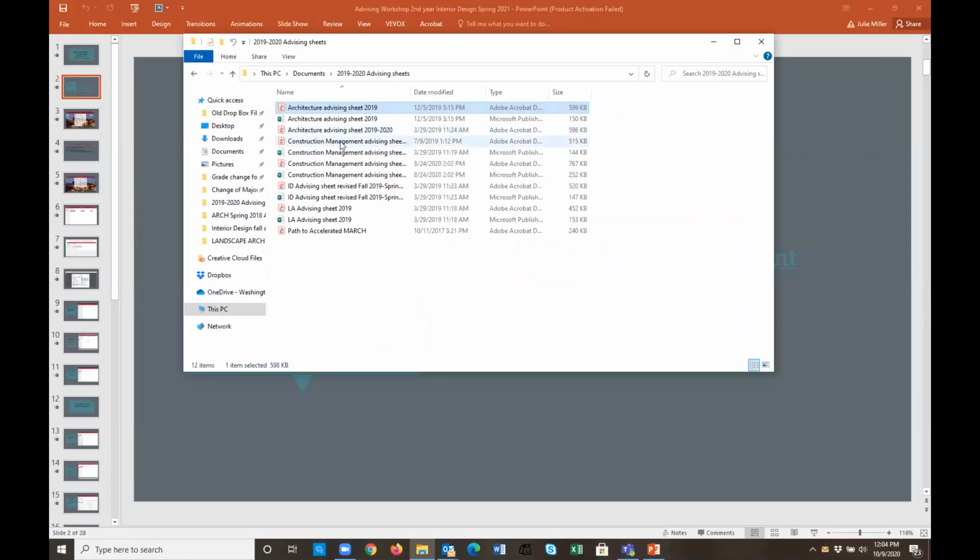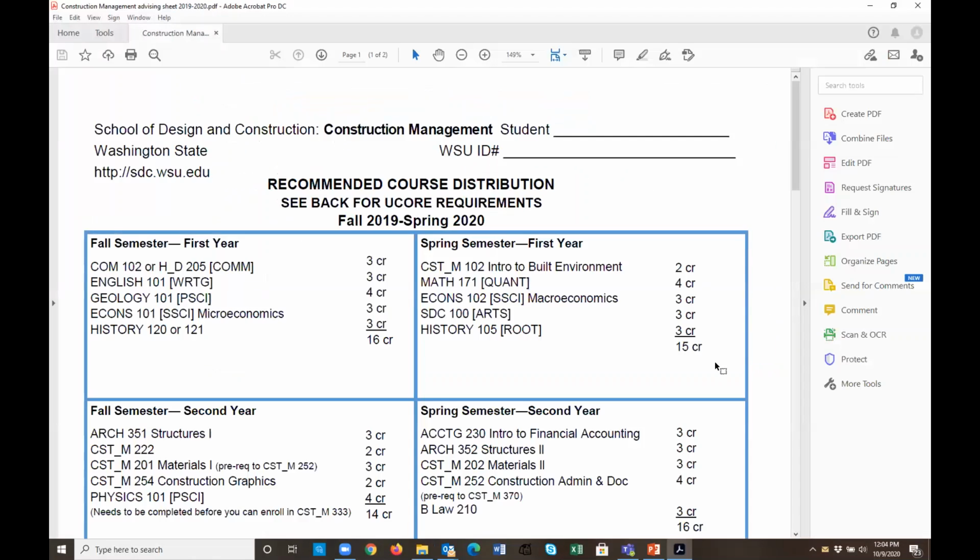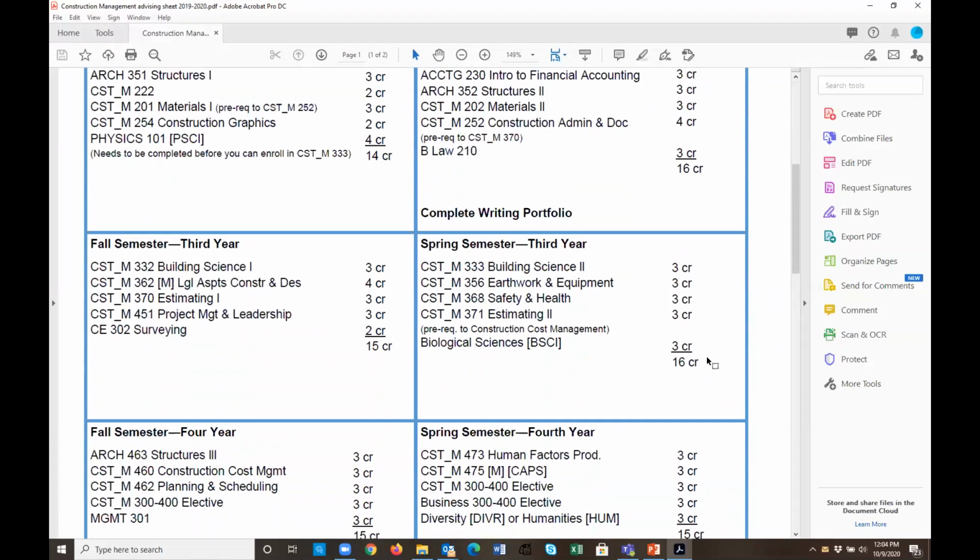Next, we're going to go over construction management. For your second semester spring courses, you're going to enroll in construction management 333, which is building sciences 2, construction management 356, which is earthwork and equipment, construction management 368, safety and health, and the second half of estimating 2.